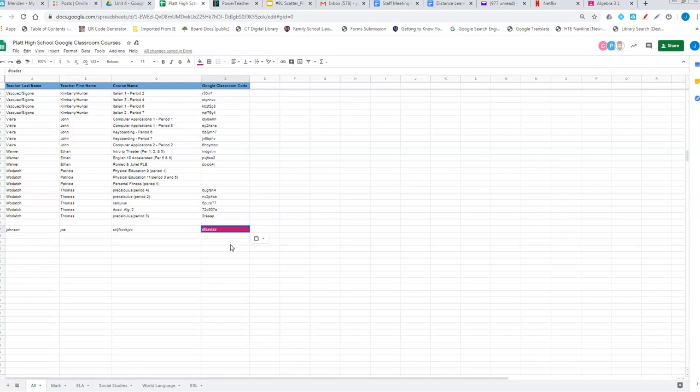What this spreadsheet is going to allow students to do, this is going to be linked to the Platt home website, and that will allow the students to find your class and get into your classroom. So make sure after you create your classroom or classrooms, you go ahead and list it there. Let's take a look at one other thing you want to do here.